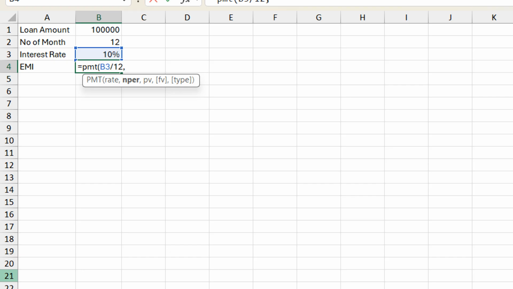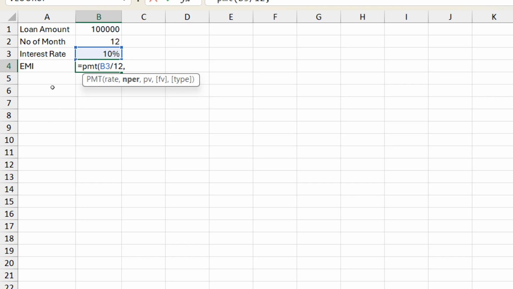Let me close. FV is a future value. So all the loan and interest put together, what is my future value? Now we are not going to do that. Close bracket, or no need to close the bracket, Excel will close it. Enter or Control Enter. It says you have to pay 8,791.59 every month. This is my EMI. It's showing in negative. As I told, it will show in negative, and we can convert it to positive also.